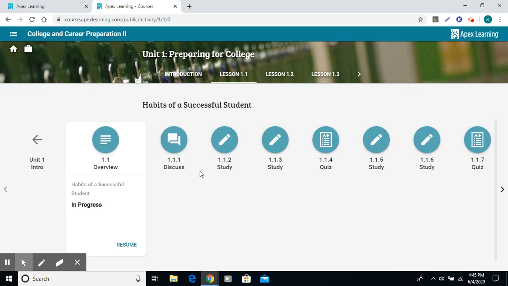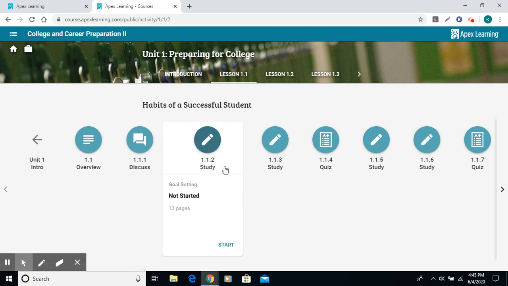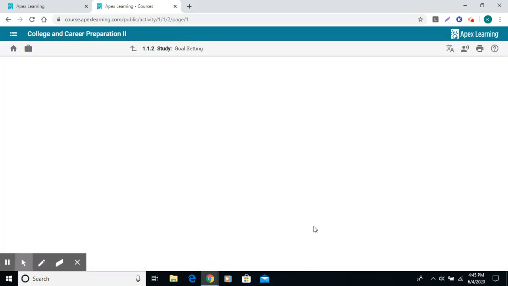Some of these have discussion areas, and some of that is you read it and then you type down your notes that you share with the teacher. I'm going to skip right to the study section because that's mostly what you will have. And this one shows me that I'm going to read 13 pages to learn this information.